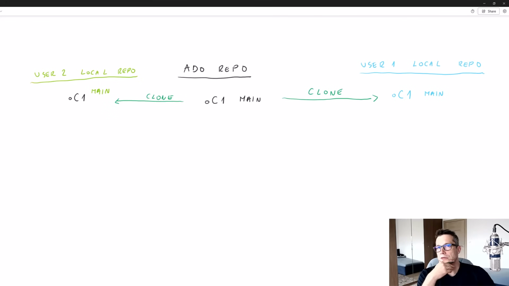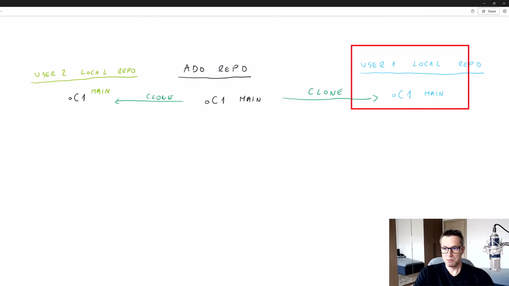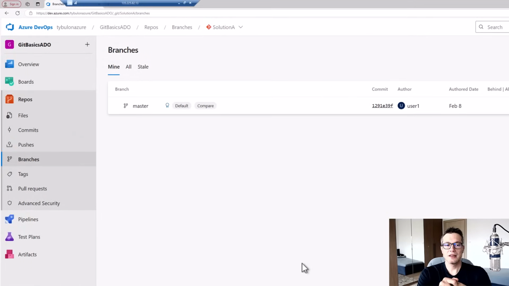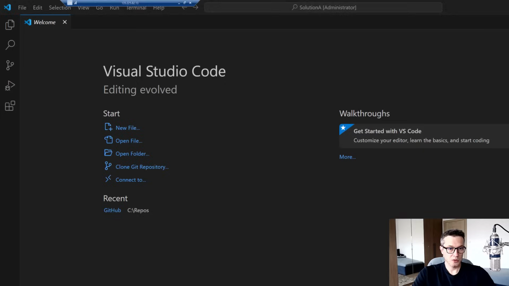So what I would like to do now is to create a feature branch by this user1, because he wants to start working on some changes. So let's do this. And there are various ways we can create a feature branch. Let's start with going to the virtual machine of user1. That's what you can see right now. And let's create a new feature branch in Visual Studio Code.